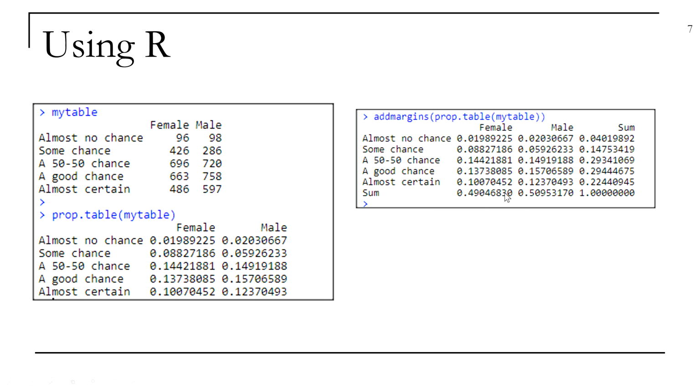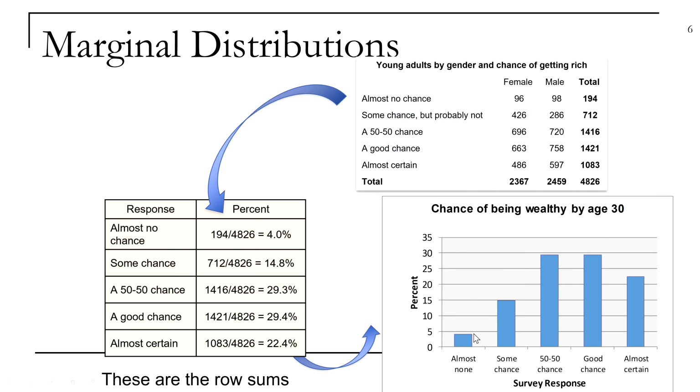If you add these bottom numbers, they add to 1. If you add all these numbers here, they add to 1. And then the prop.table is the overall proportion table. So again, if you add everything in this table, it would add up to the number 1.